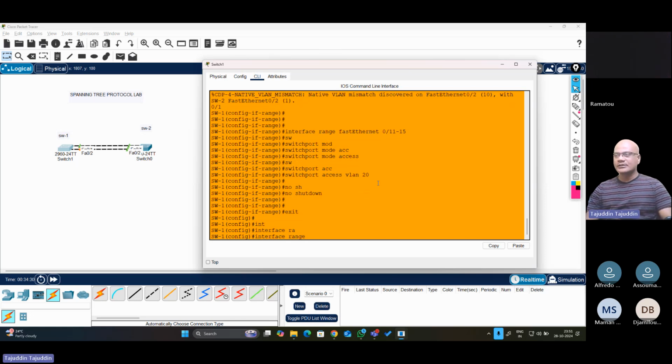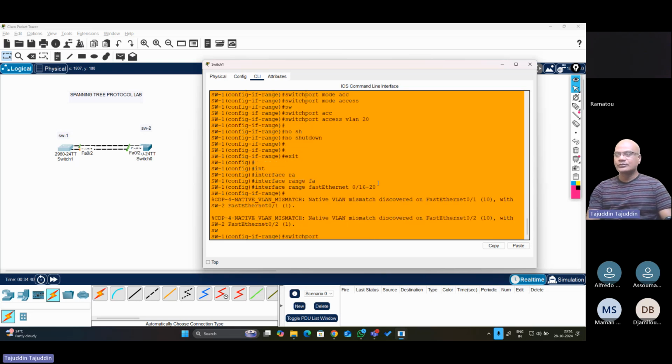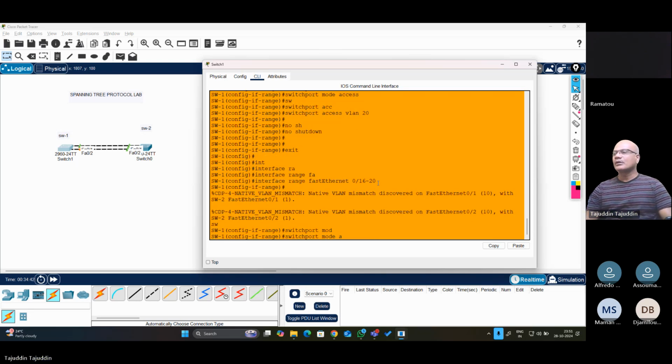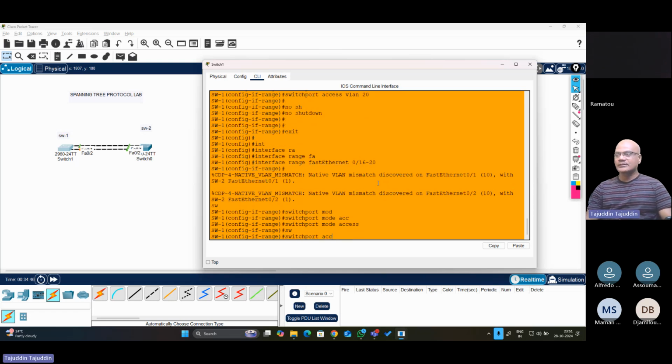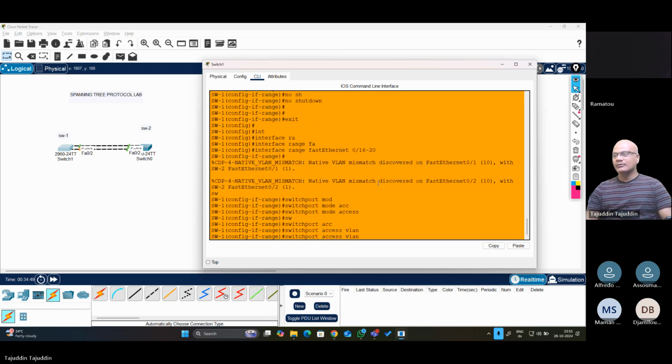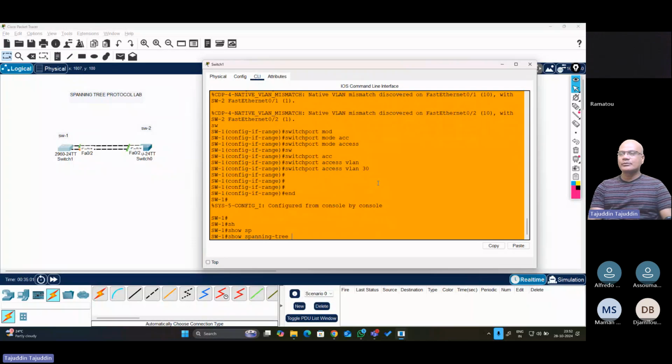Interface range FastEthernet 0/16 to 20. That is 5 ports. Switchport mode access, switchport access vlan 30, for security. So now we can see how to check this one: show vlan brief.